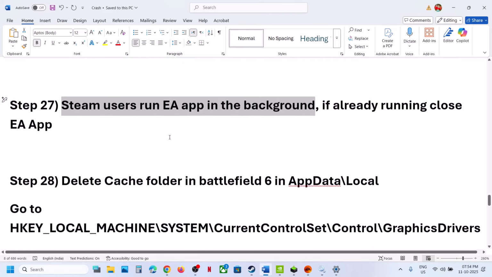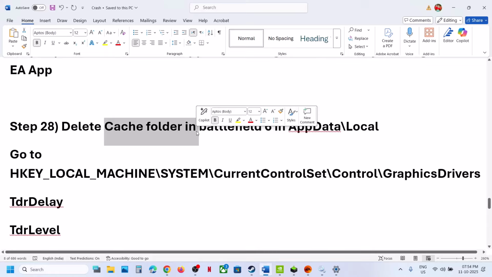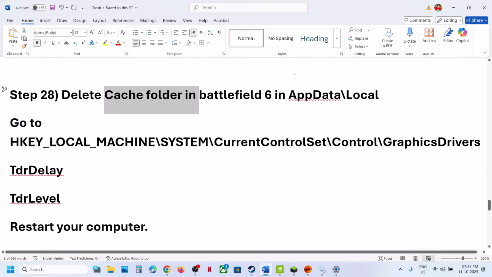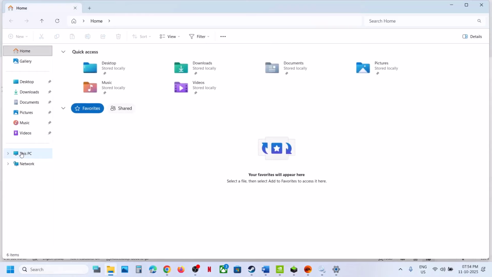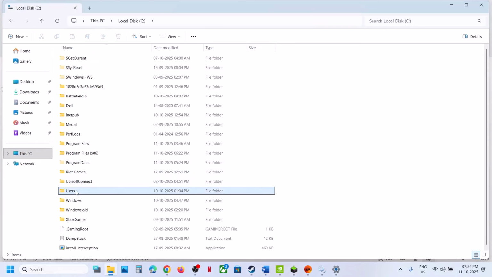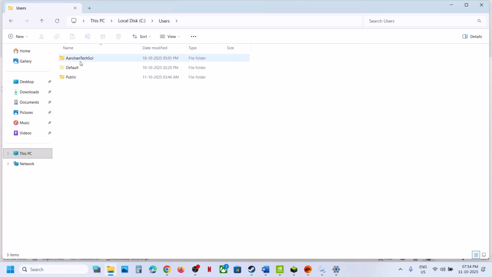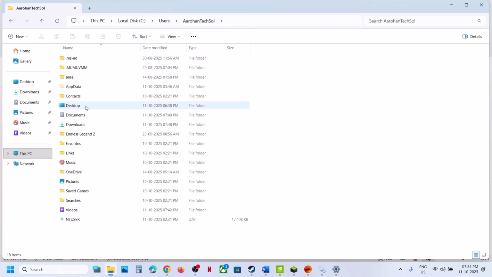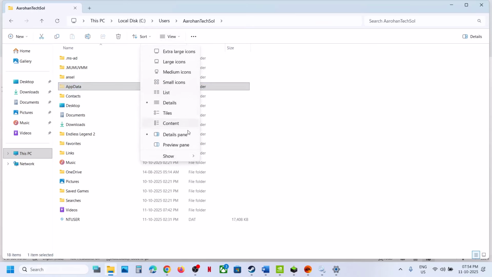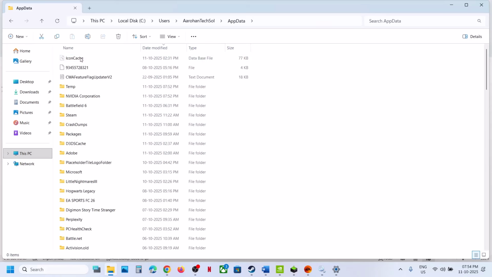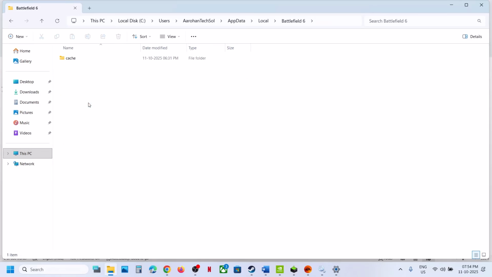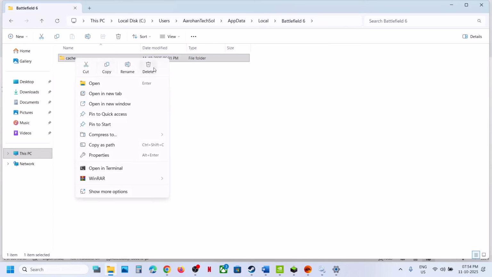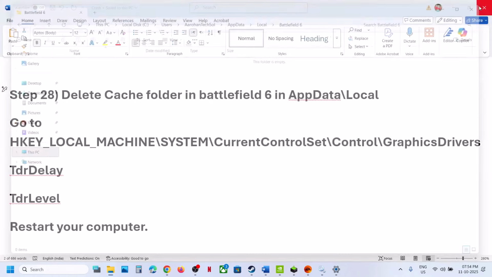Next step is to delete the cache folder in Battlefield's this location. For this, open File Explorer on your computer, go to This PC, and open C drive. Now open the Users folder, then open your username folder, and then open the AppData folder. If you don't see AppData, click on View, select Show, and put a check on Hidden items. Open the AppData folder, Local folder, Battlefield 6 folder. You can just open this Battlefield 6 cache, right-click, delete it, and relaunch the game.